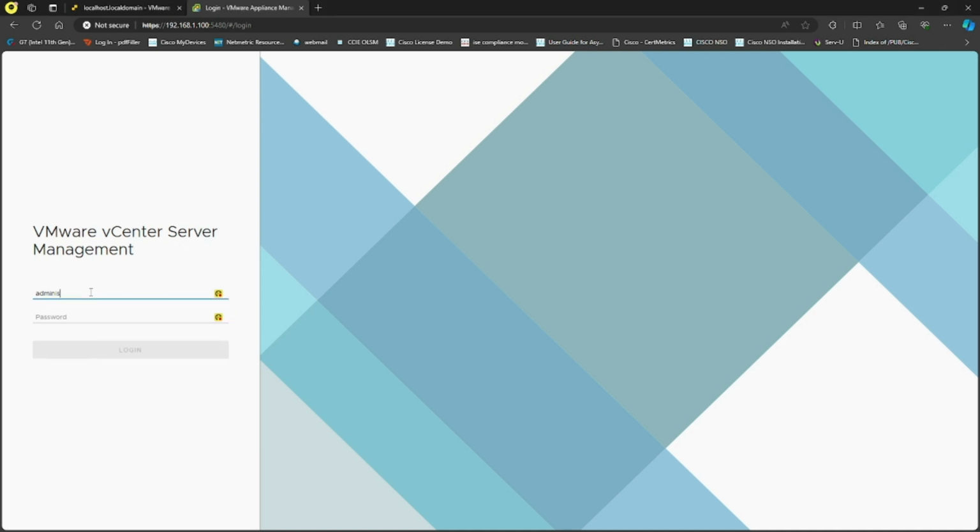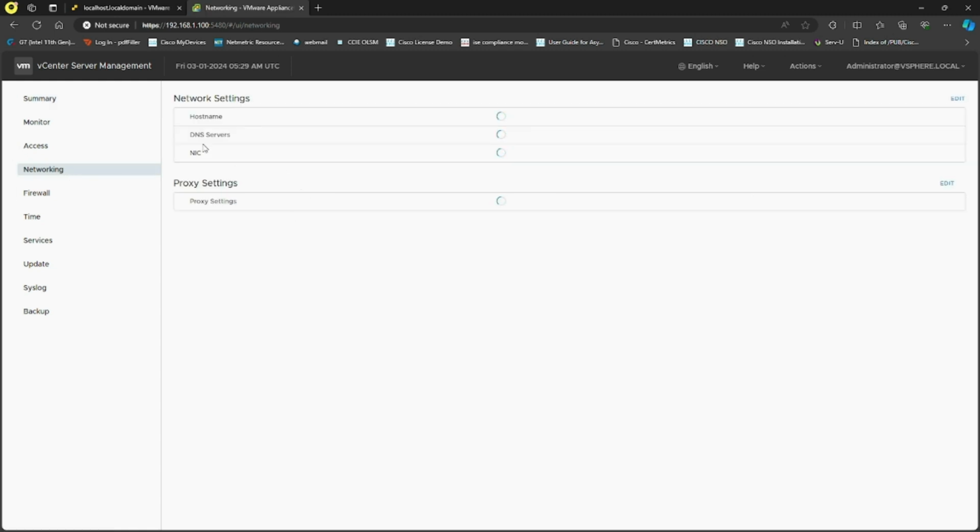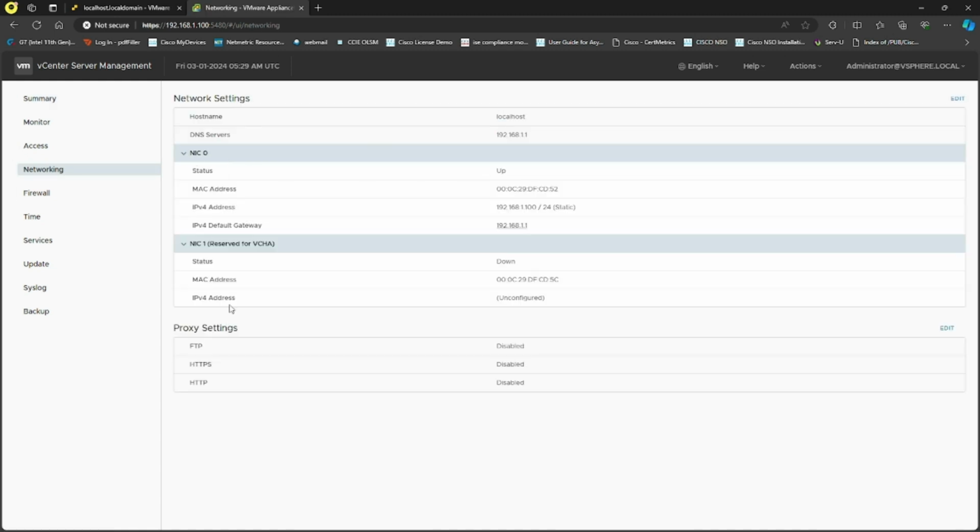Right, so I will say administrator at vsphere.local, and I will log in to this one. And now this is the management. This is where you can go to your networking now, and you can see that you do have NIC 0 and NIC 1, and it is also reserved for vCenter HA, high availability.